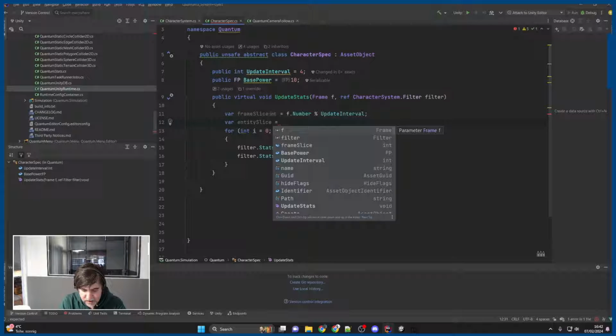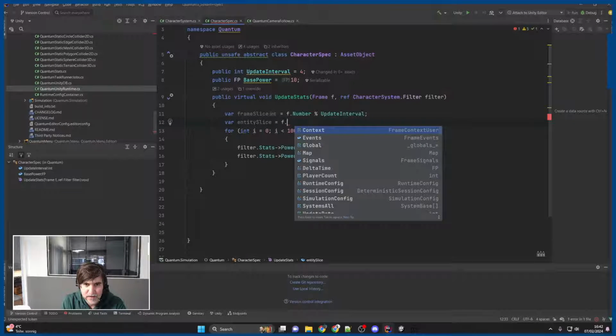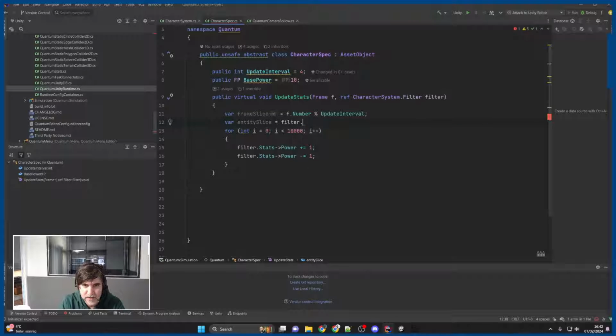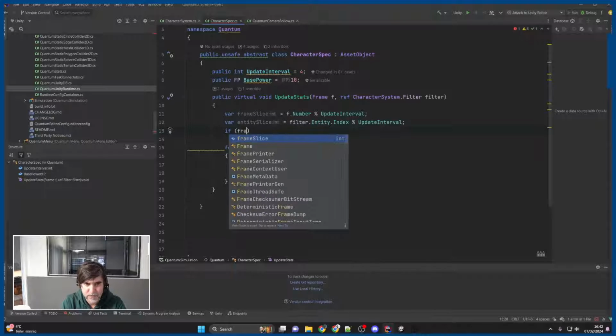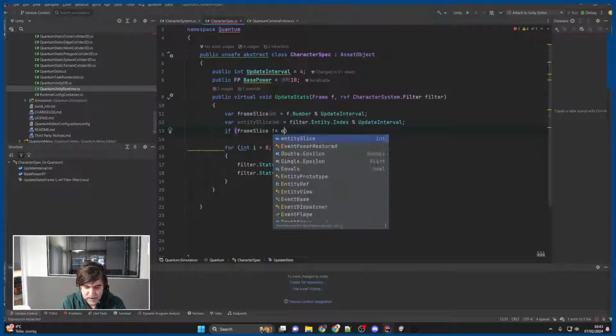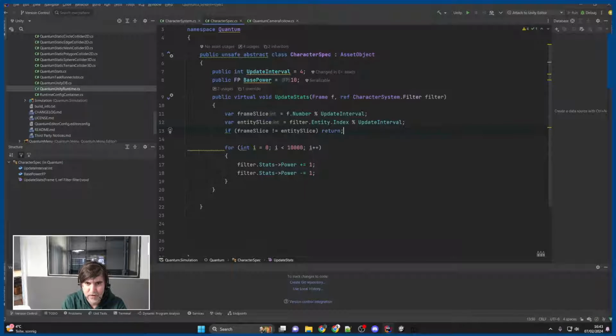So what we get is filter.entity.index with update interval. And what you do is if frame slice is different than entity slice, you return. I'm not going to update. So I'm only going to update entities where these match. And the funny thing is that when you have a frame number that is going to divide by 4 exactly, we're going to get 0 here. So we're going to update only the entities that have indexes 0, 4, 8, every fourth.